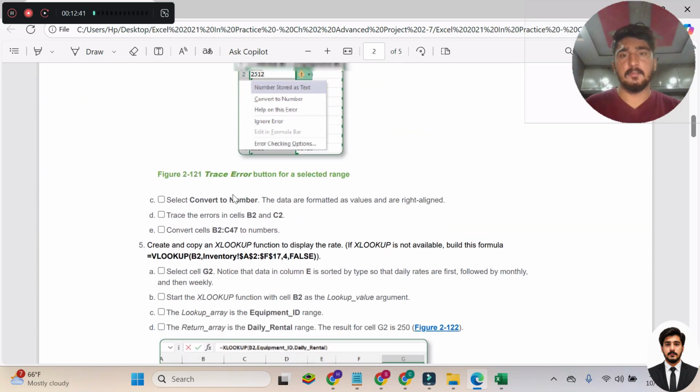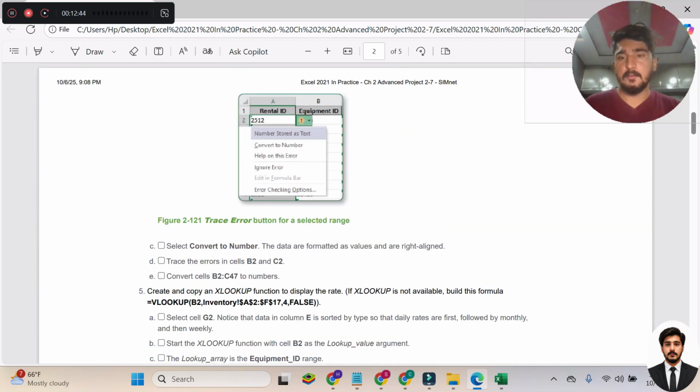Now part C. Part C is select convert to number. The data are formatted as numbers. So I have already converted them, convert to number. So part C is already done.